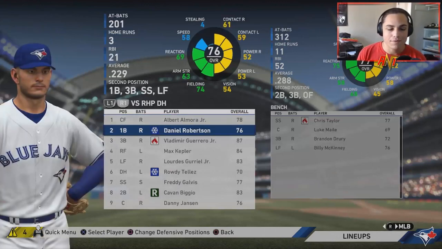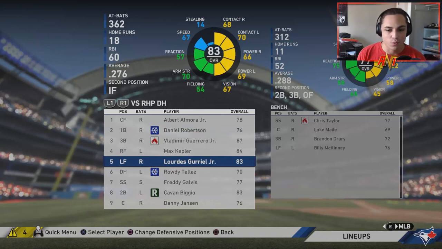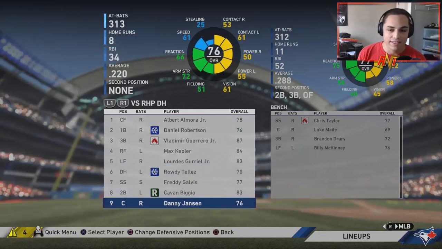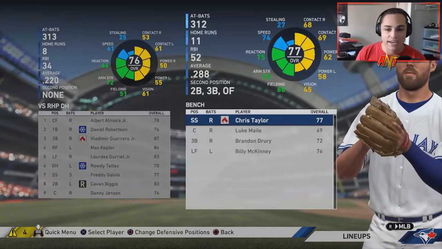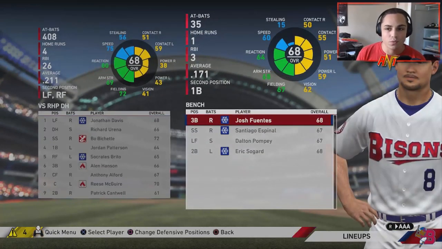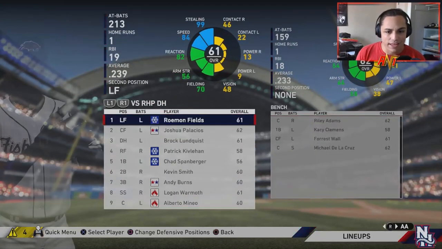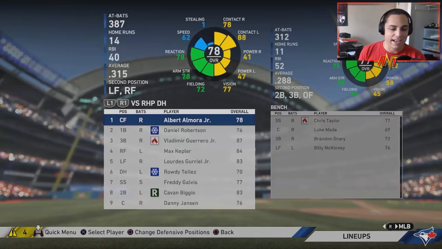So at the deadline, this is our team. We have Daniel Robertson who's playing first for us, actually. Vlad's still there. Kepler, Gurriel, Tellez, Galvis, Biggio, and then Danny Jansen. Chris Taylor's a new trade. We have Josh Fuentes, who was traded, obviously. He's in the minors. I think that might be it for the trades that I remember being kind of big.